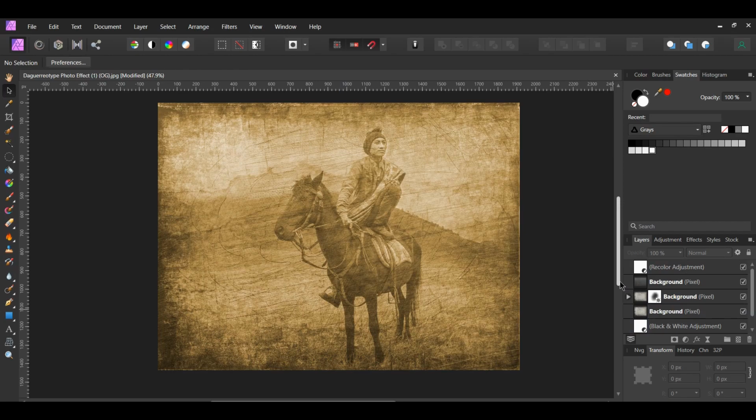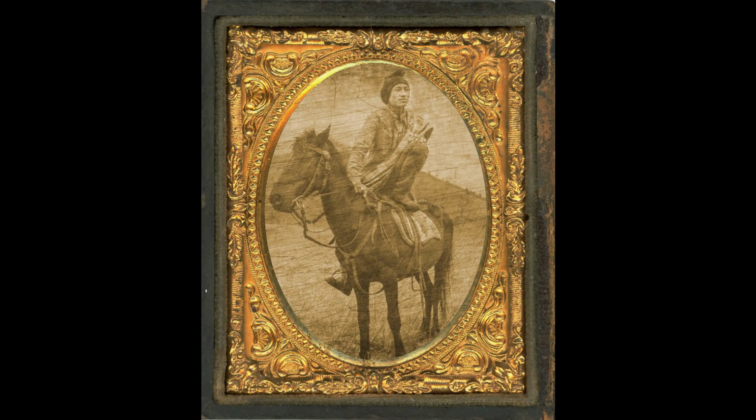And this is how to create a daguerreotype vintage photo effect in Affinity Photo.